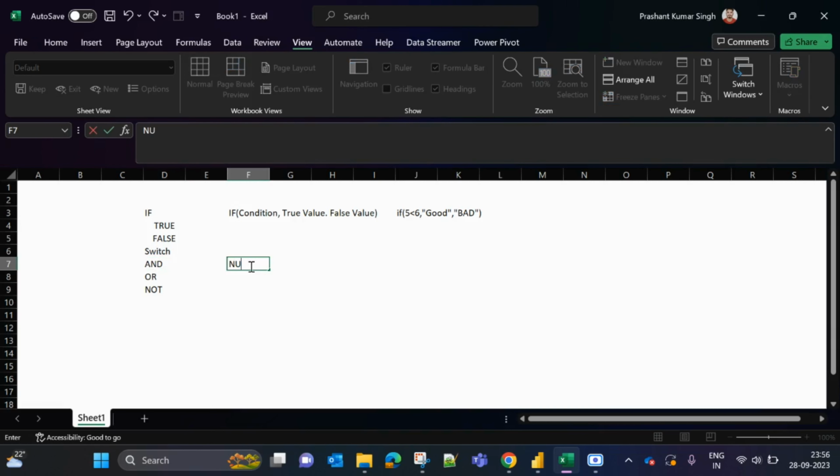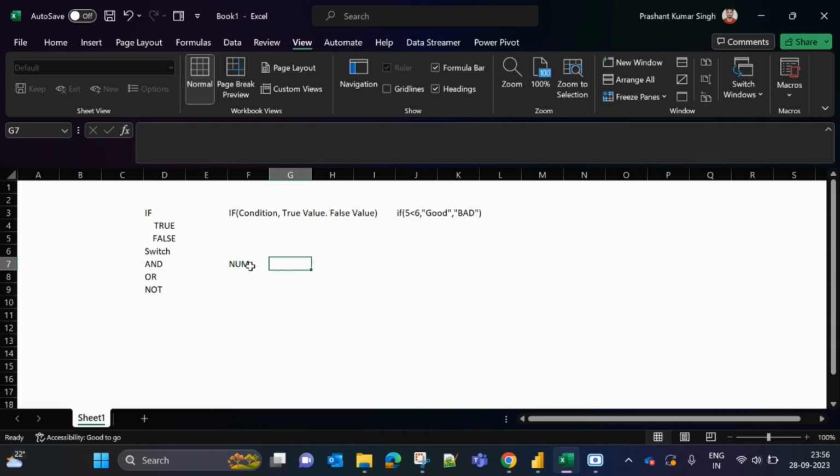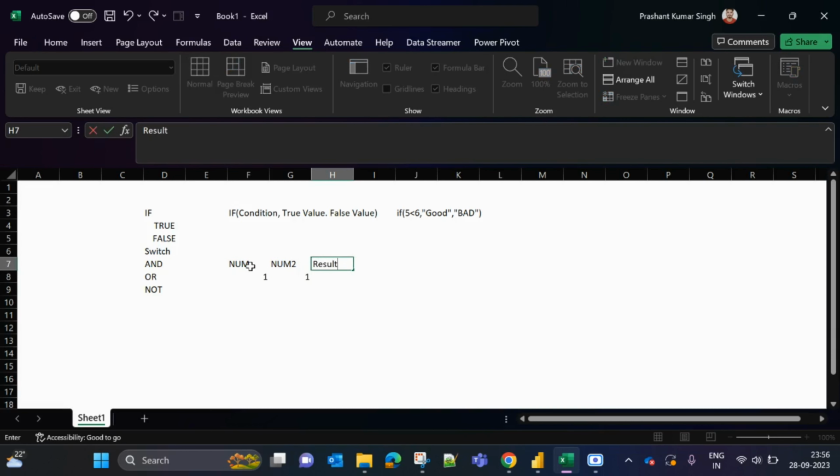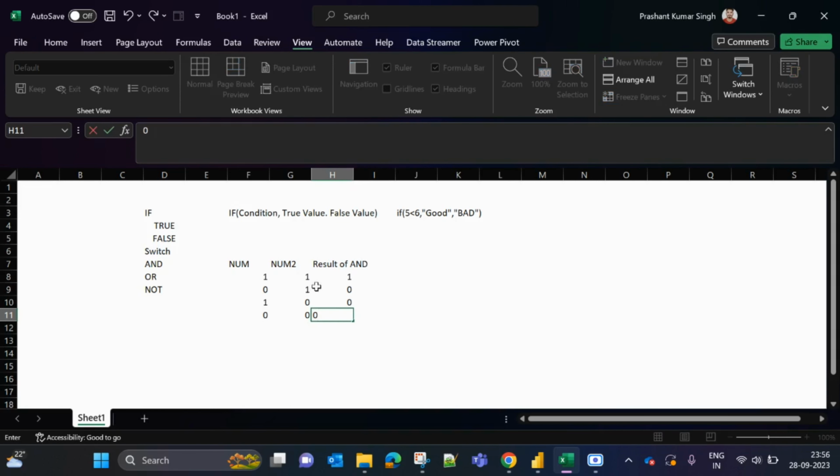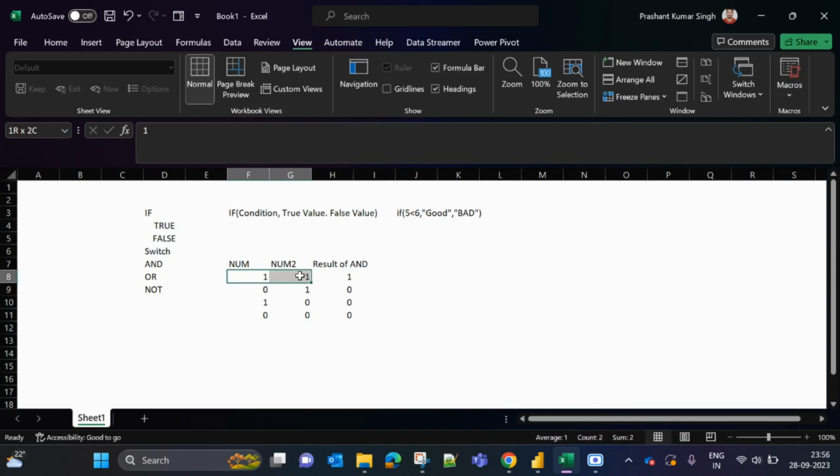AND is something like, let's say num1 and here is num2. Here is 1, here is 1, so the result of AND will be 1. Let's say here is 0 and here is 1, it will be 0. Again, let's say 1 and here is 0, it will be 0. And if it is 0 and 0, it will be 0 over here. So to return the result as true, both the values should be true.